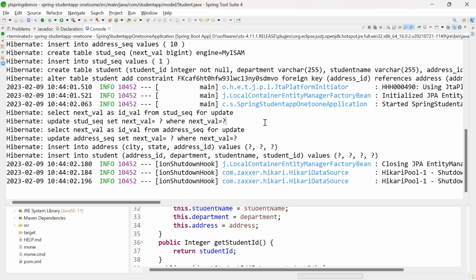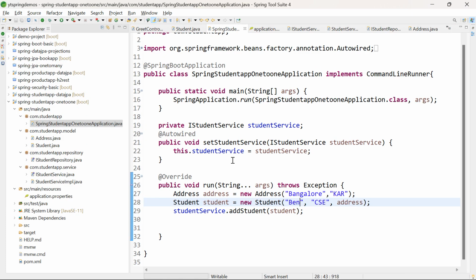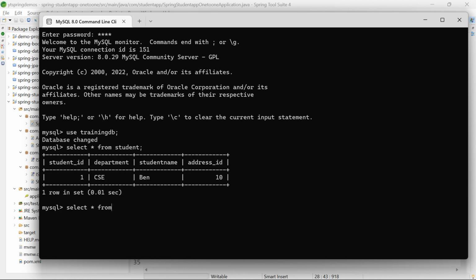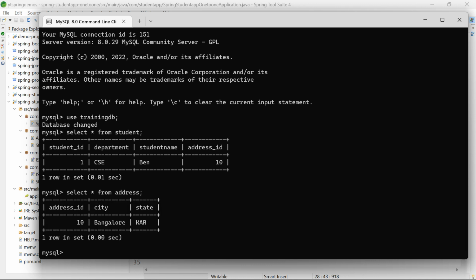Now the error is gone. If you notice the SQL statements, first the address object is saved into the address table, then the student object is saved into the student table. The address ID is taken from the address table and added to the student table. Let us now check in SQL command line. Select star from student and select star from address. Now you can see that the address object is converted into one row in the address table. The student object is converted into one row in student table. Together with that, it is also taking the corresponding address ID and it is saved as a foreign key.